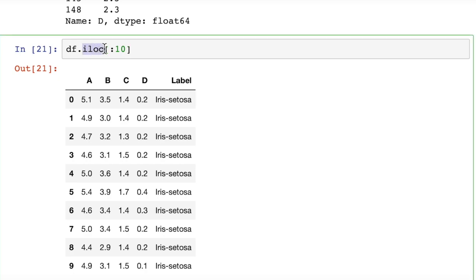So what integer location is doing is it has a separate index that we can't see. And it has an index for rows and it has an index for columns. So A is column 0, B is column 1, C is column 2, D is column 3, and label is column 4. So we can select column 4 and that will give us the label using iloc. Or we could select row 3 and it will give us this row. But it's incidental that this row happens to have this index 3 here.